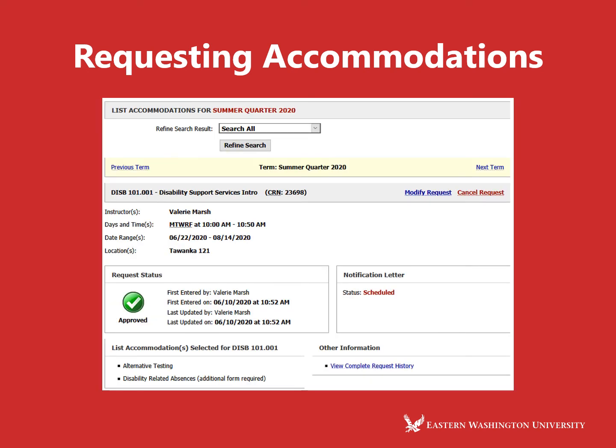Once you select the accommodations you wish to utilize, then click Submit at the bottom of the page. Your list of classes will now show the accommodations you have selected to use, and notice the request status has a green check mark that says Approved. There will also be a prompt in the notification letter box on this screen. The status listed in this box shows you that the notification to instructors is scheduled to be sent.